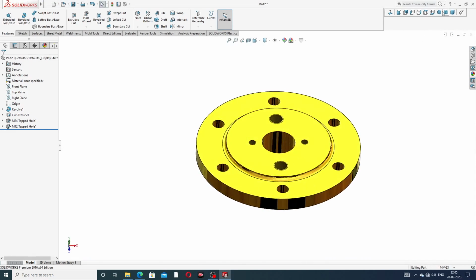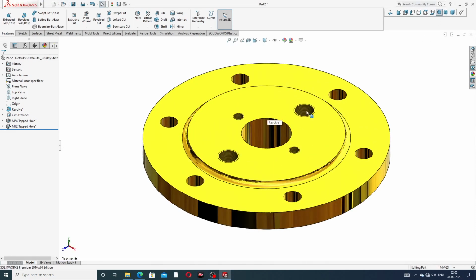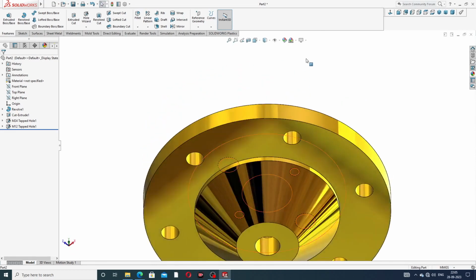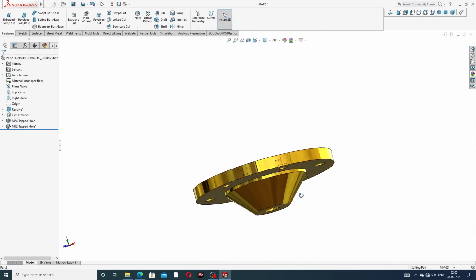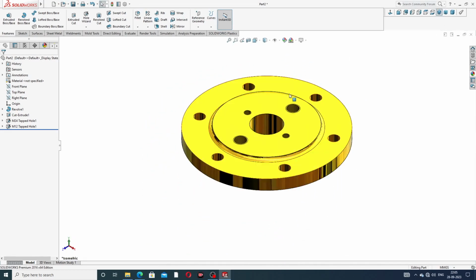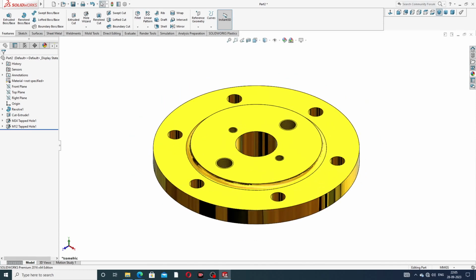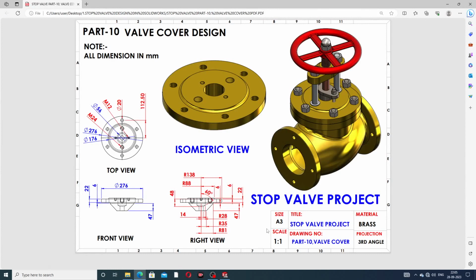Okay, and this is the isometric view. Okay, and the back side is this, perfect and correct. Okay, and guys, all points are discussed here one by one, all is correct. And guys, I hope you will learn all points here easily and clearly.